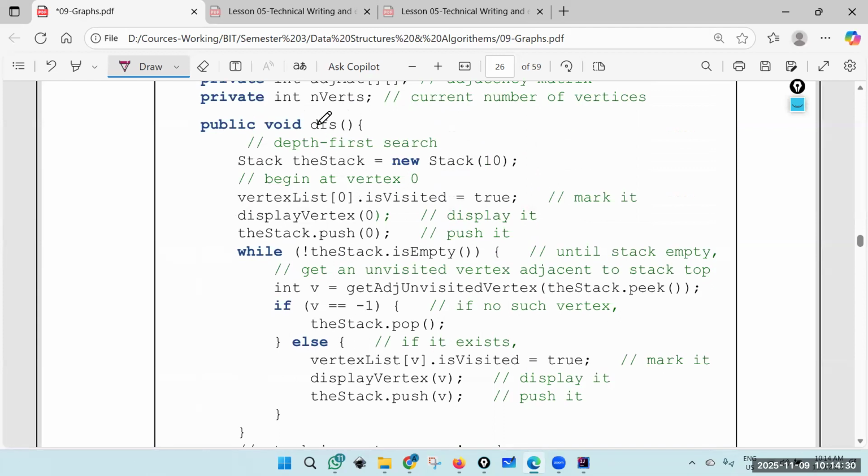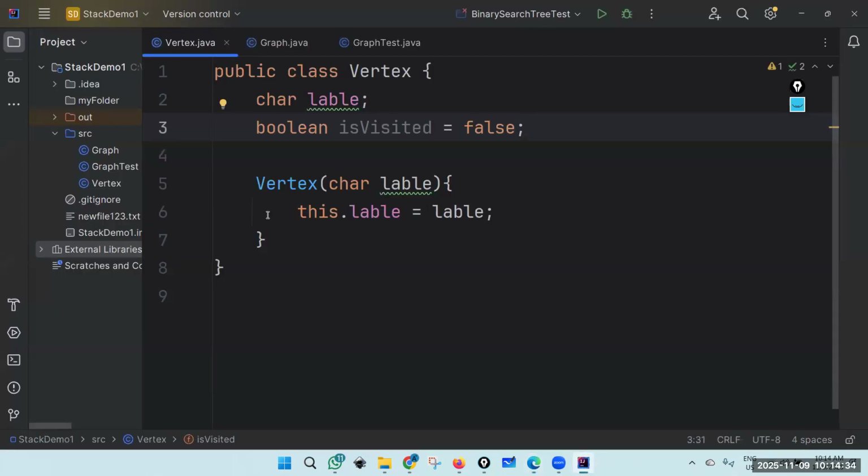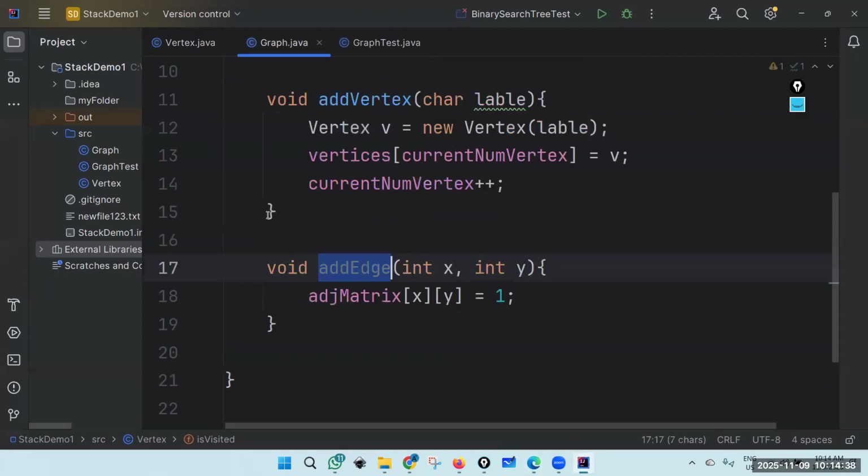First, let's call it depth first traversing, DFT, is challenging.